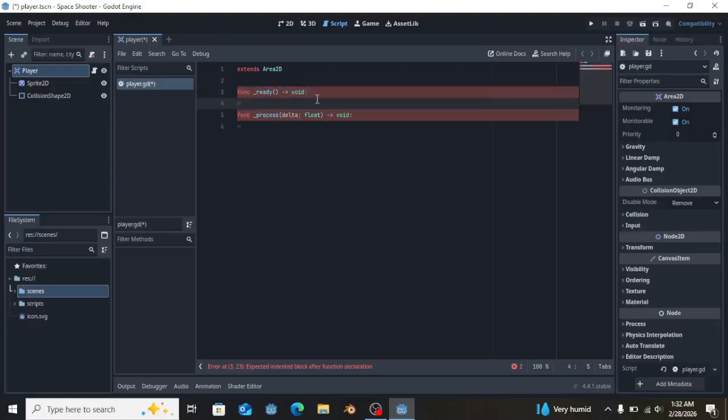For example, when the player plays your game and they hit play, and now the player is on the screen, the function ready is going to be called. That means the node is ready and it's being currently displayed on the screen. But process is going to be called as soon as possible, probably around 60 frames per second, depending on the system that the game is being run on, and the capabilities of the system.